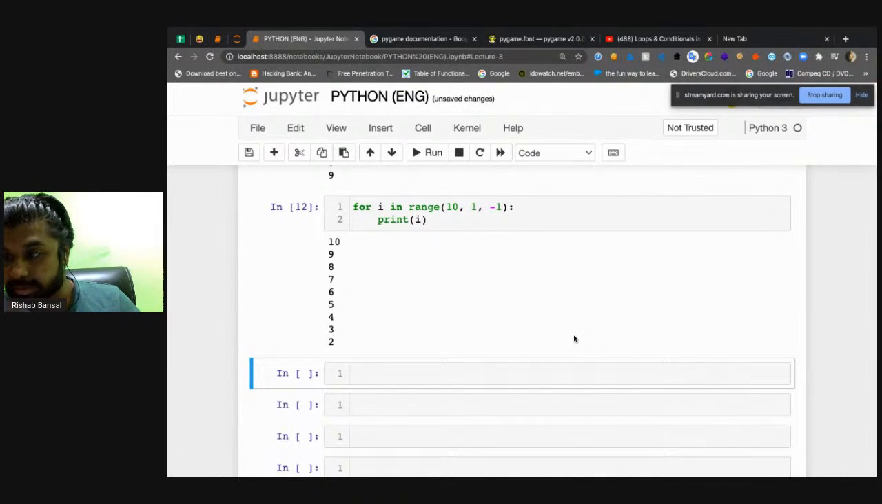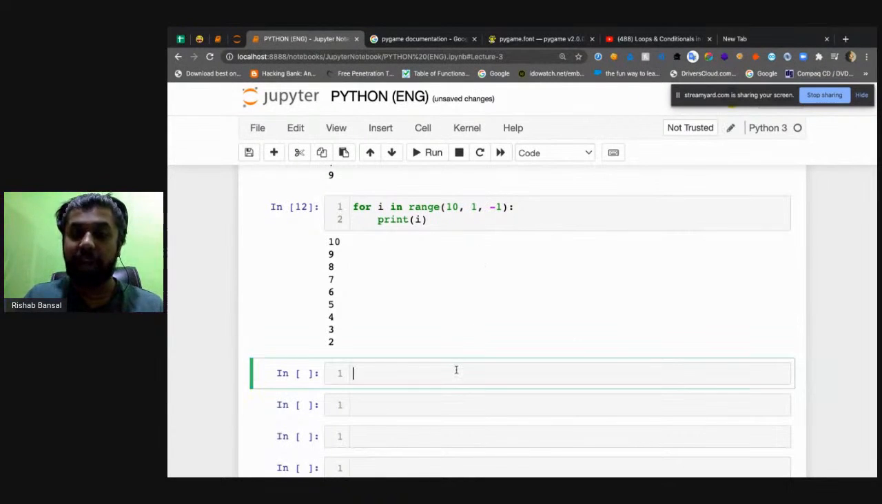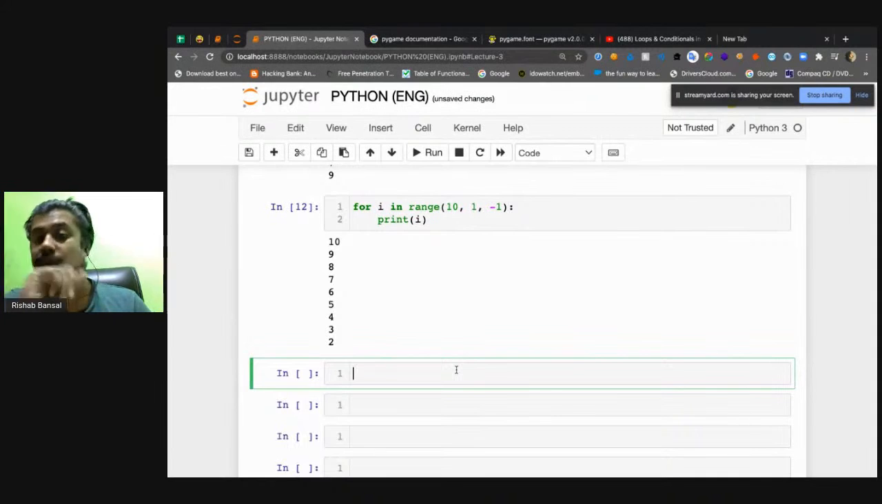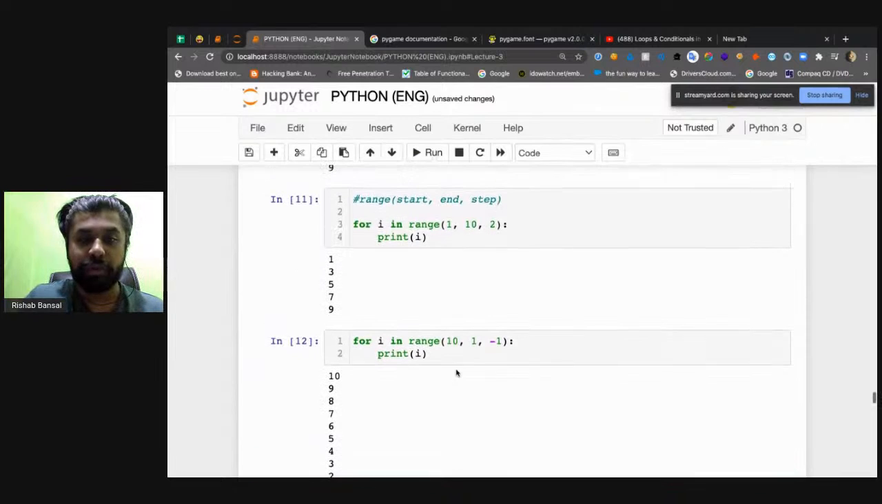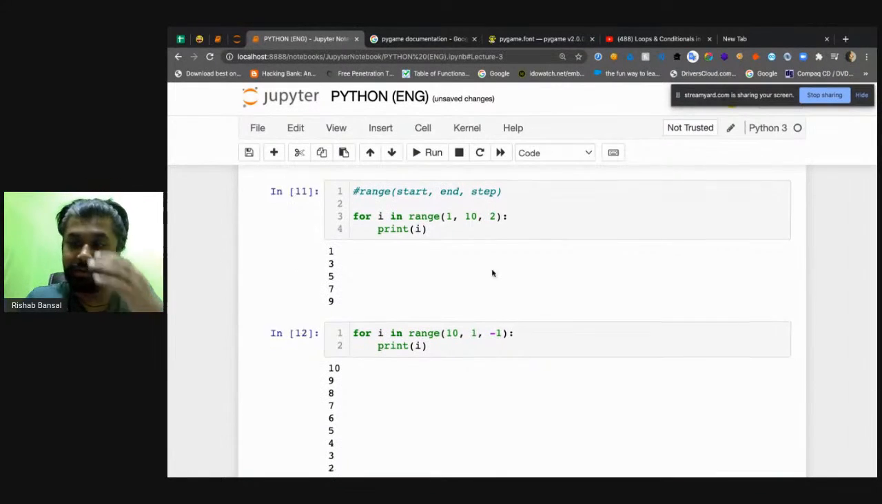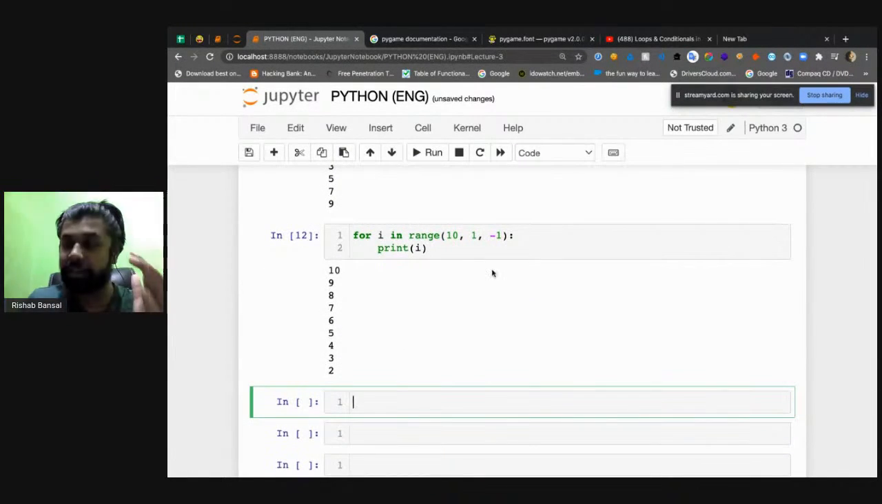No, there's no 1. There's no 1. Because if you remember, our range function does not include the ending point. It includes the numbers up till the ending point. If you can see here, it will print only till 2.